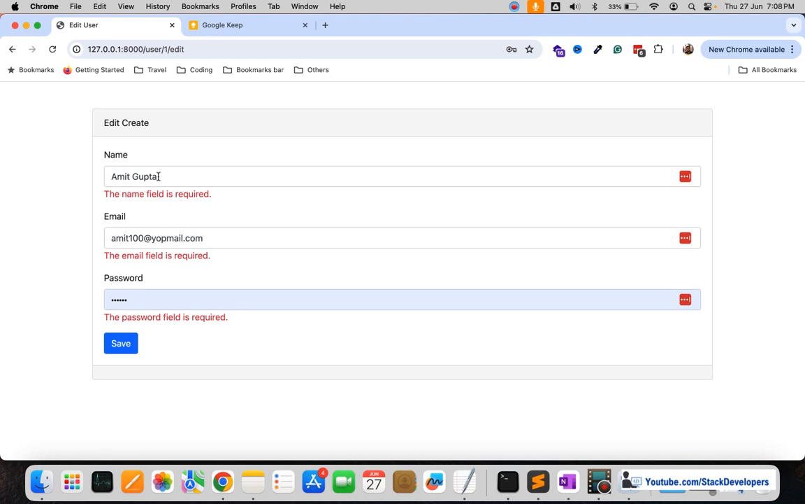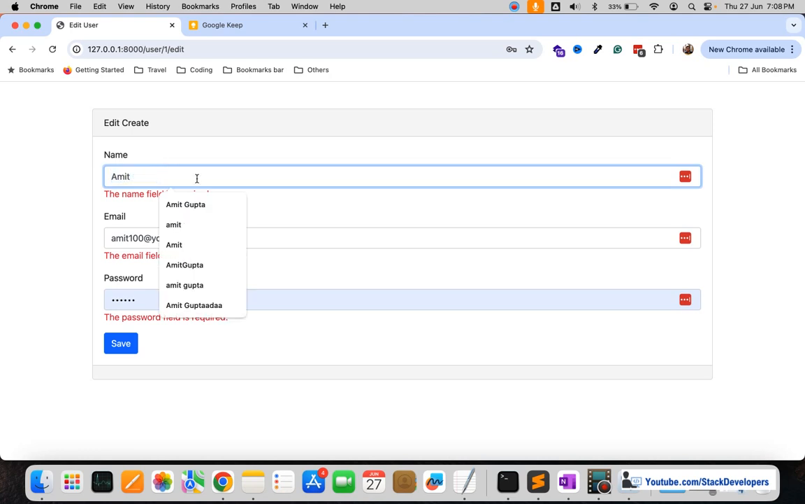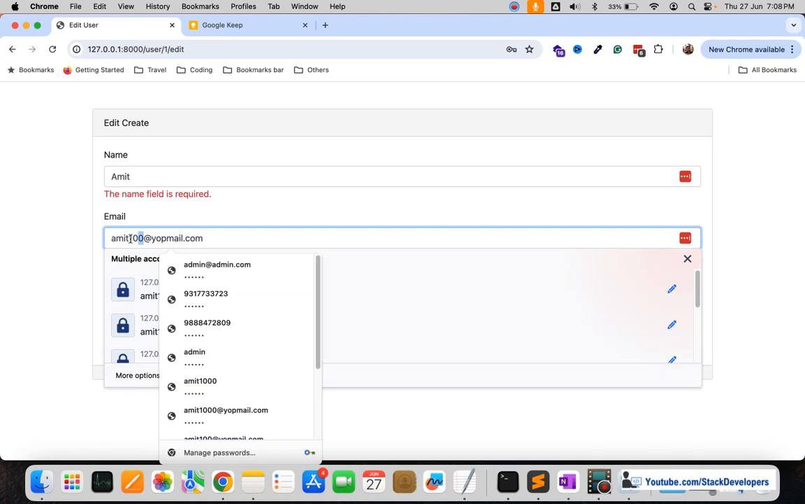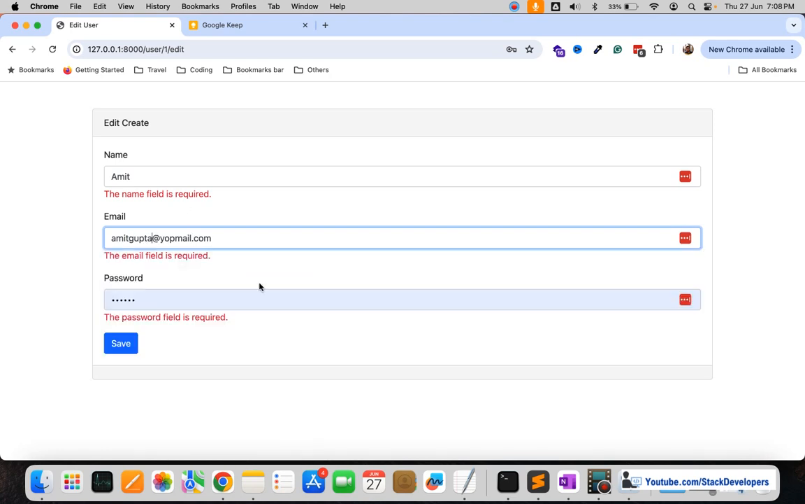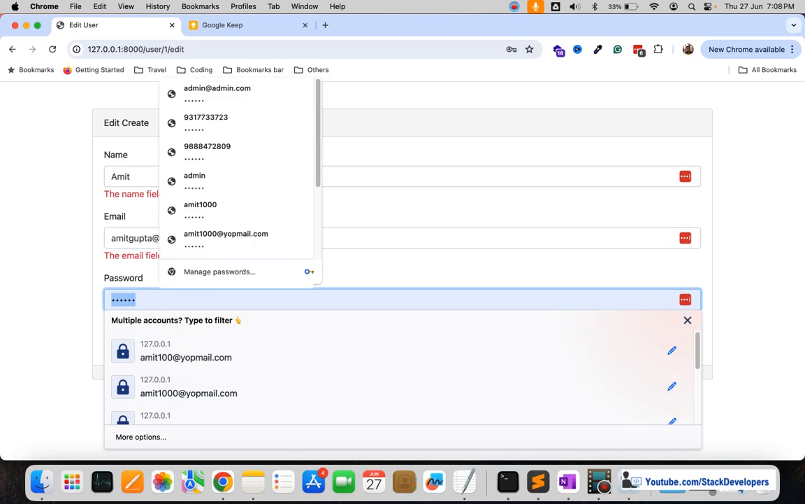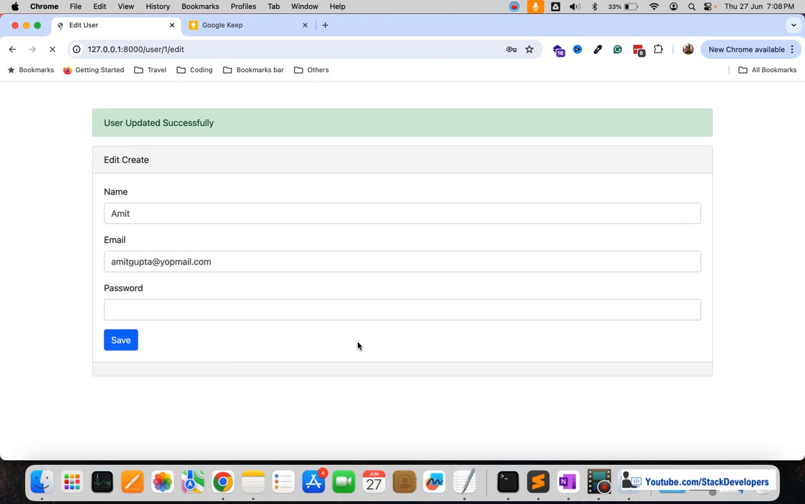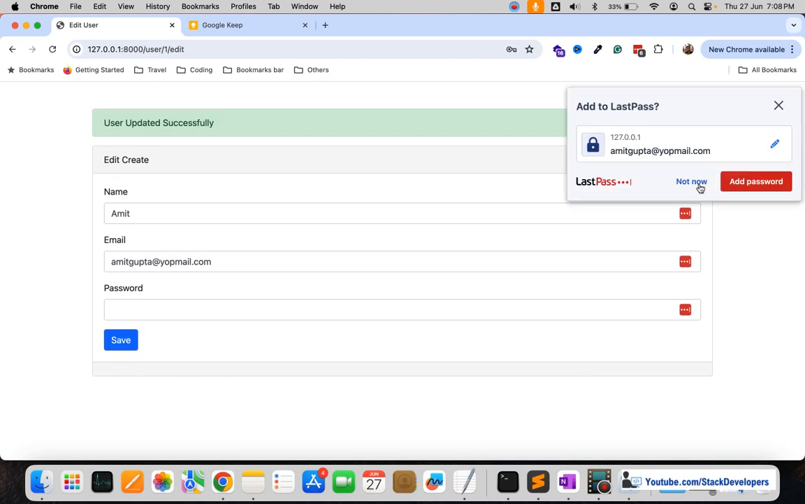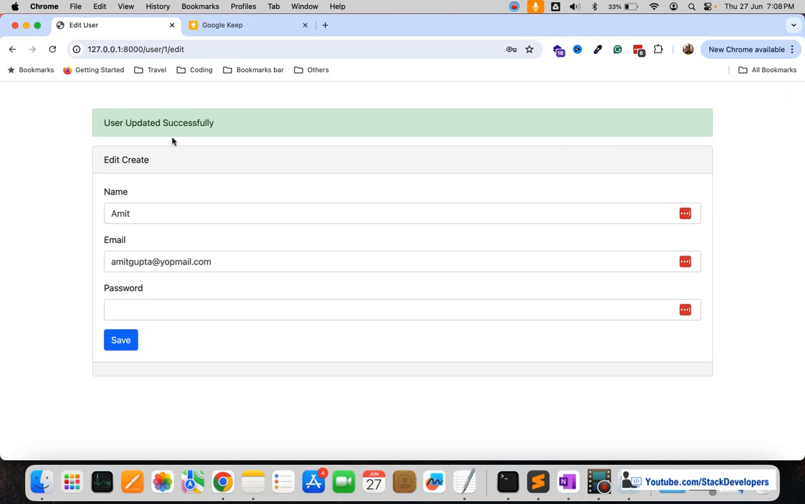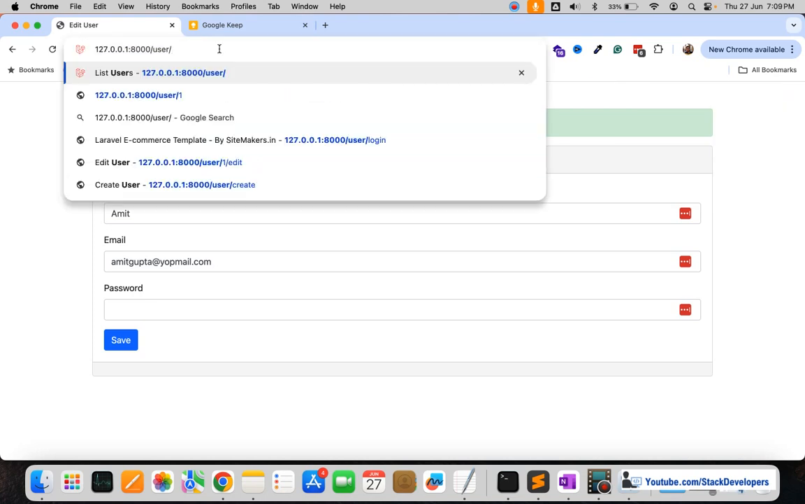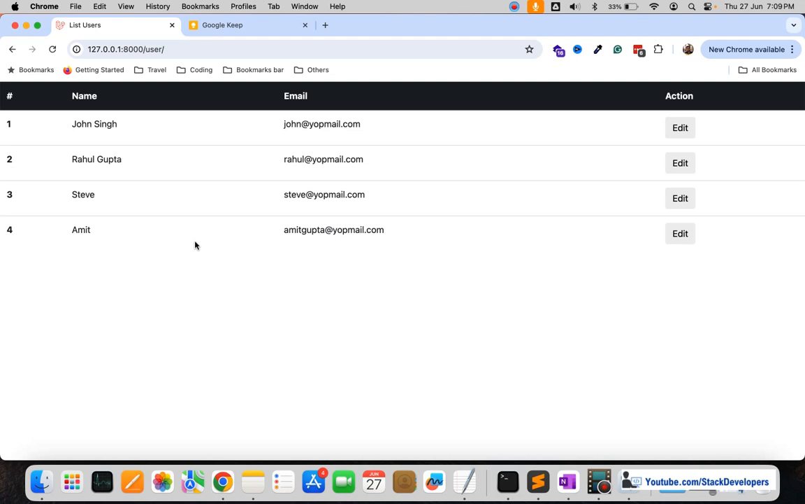So if I make the changes, like I remove the Gupta only, I want the Amit, and here I want to make the change in email. Here I will give something like this, and the password I will give something like 12345678, and click on save. Then it is going to save that. You can see the message has come up here: user updated successfully. So I'm going to check there that the information must be updated here also.